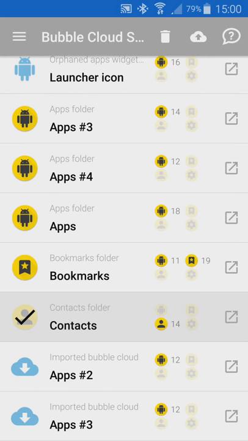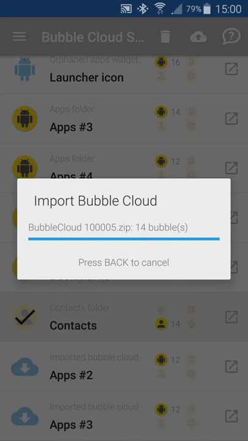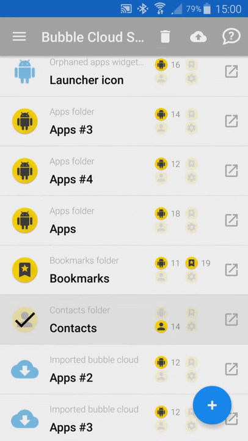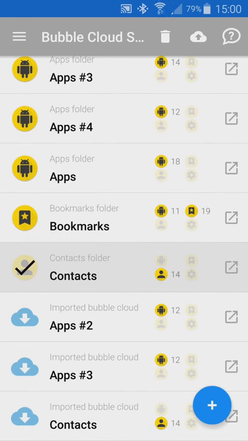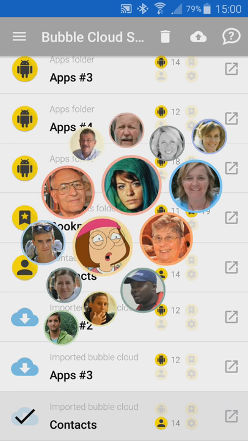And instead of picking Drive or Dropbox or Gmail or Save To in Solid Explorer, which will save it on your SD card, I can pick Import Bubble Cloud, my own app, and then it just makes a full circle, and the imported contacts will end up here at the bottom in the group of imported clouds. And here I have a duplicate of this cloud.